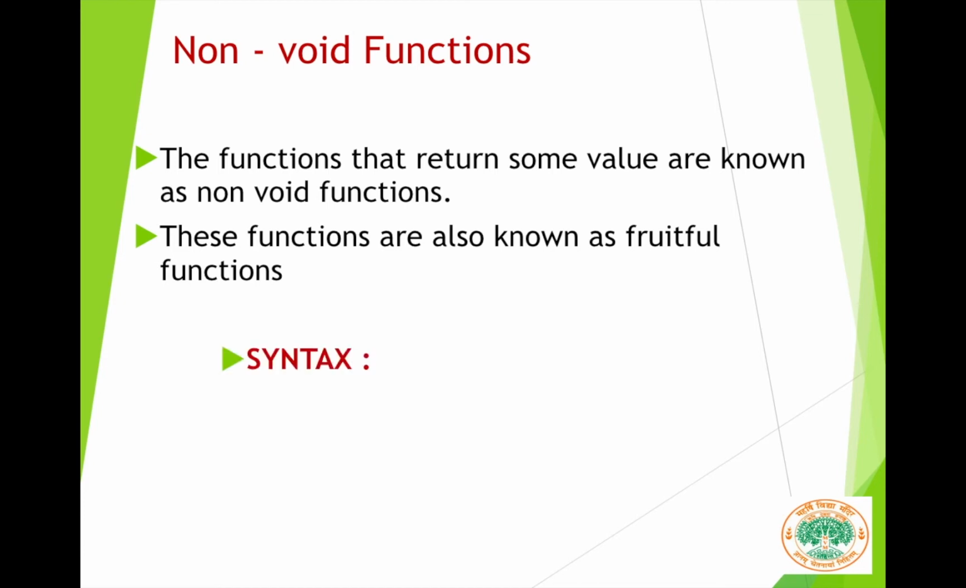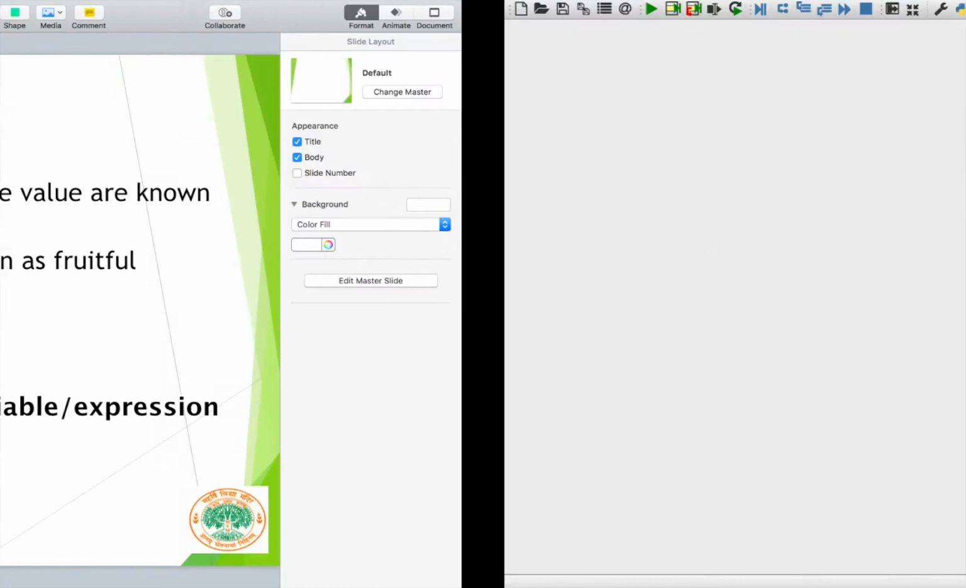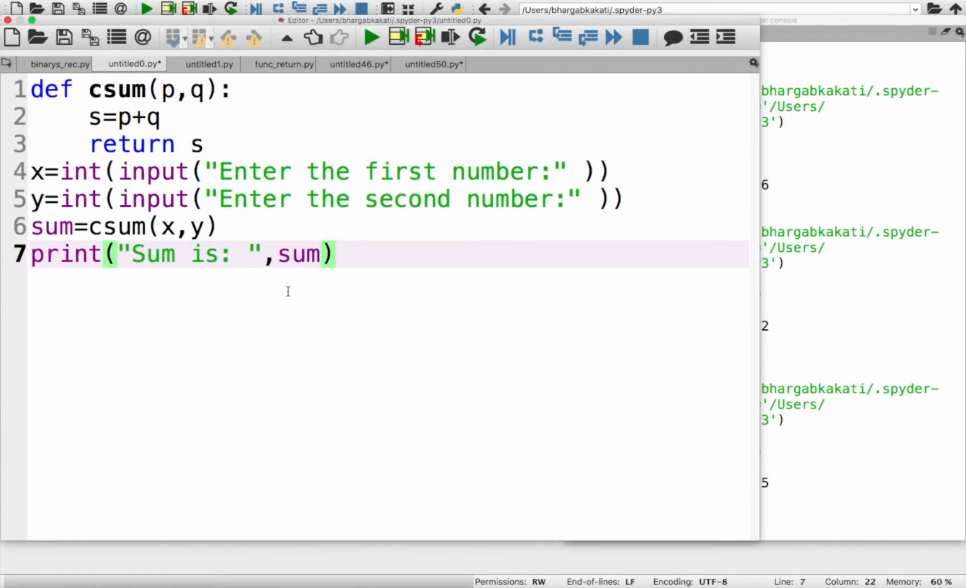So let's see the syntax of non-void function. In case of non-void function, you need to write return. After that, you can return a value like 2, 3, 4, 5, etc. You can return a variable like x, y, z, or you can return an expression like x plus y, x into y, and so on. So let's try to understand non-void functions with the help of an example. The previous example that we saw is this particular example. We learned how to add two numbers using the concept of function.